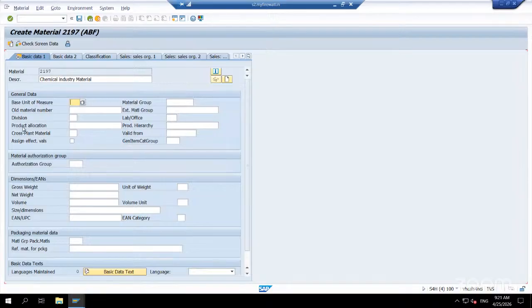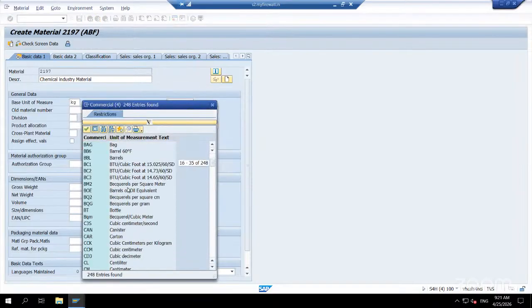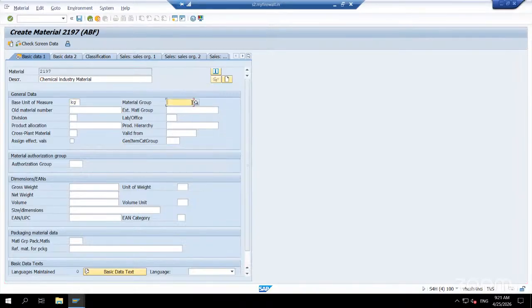Suppose I'll give KG here. Where can I see KG? I can see it here by the search option. This search help is what we are building. See the search help, all the options will come. So I have given KG here. I'll create one more piece of information, I'll give the material group also. These fields only we are taking from day one, in all the examples of the tables: material number, material type, units of measure, material group. This information only I am taking.